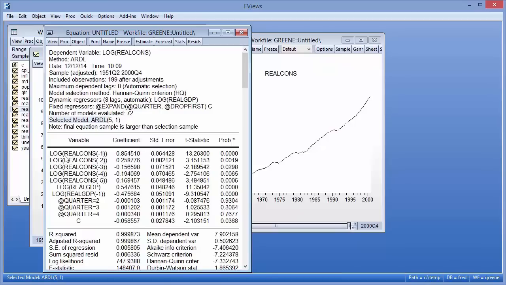The middle part shows the individual coefficient estimates for the selected model. We can see that each of the regressors is statistically significant apart from the quarterly dummy variables. The bottom part displays summary statistics based on the final estimation, including the R-squared, which is very high for our estimation, and the information criteria.